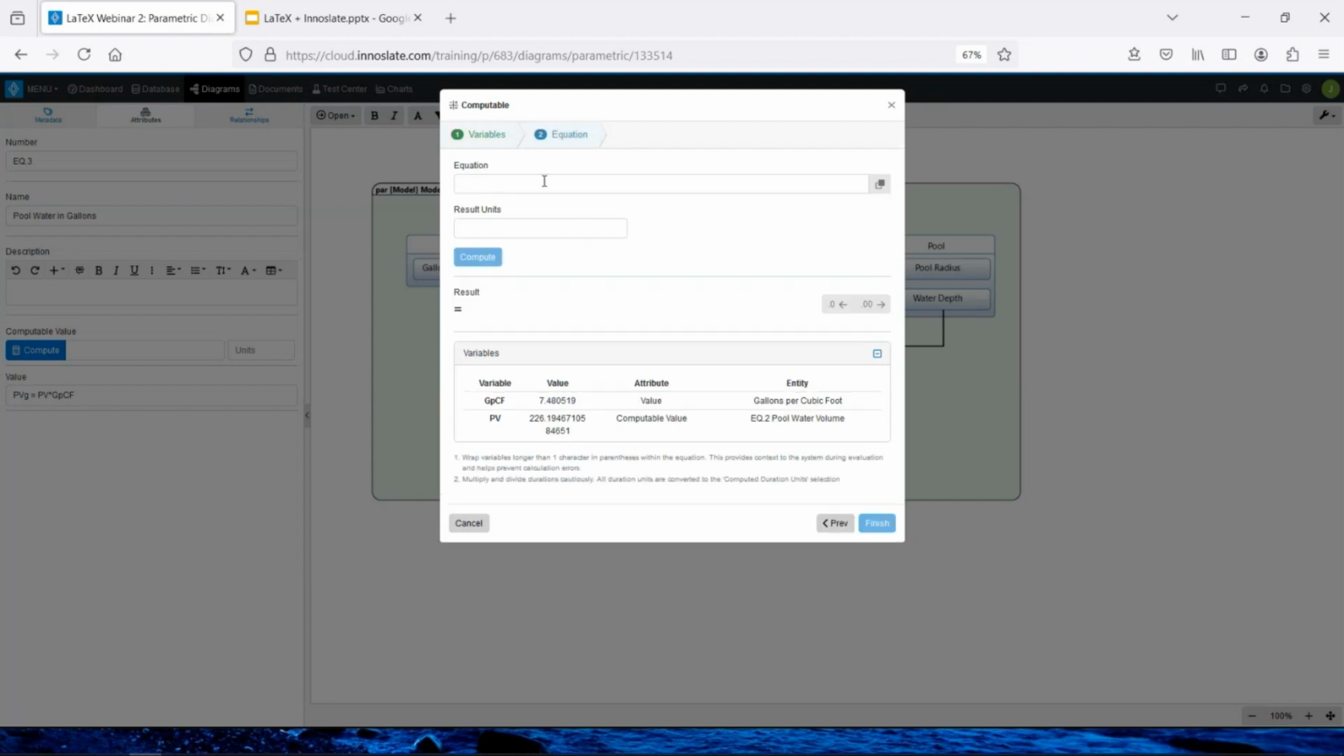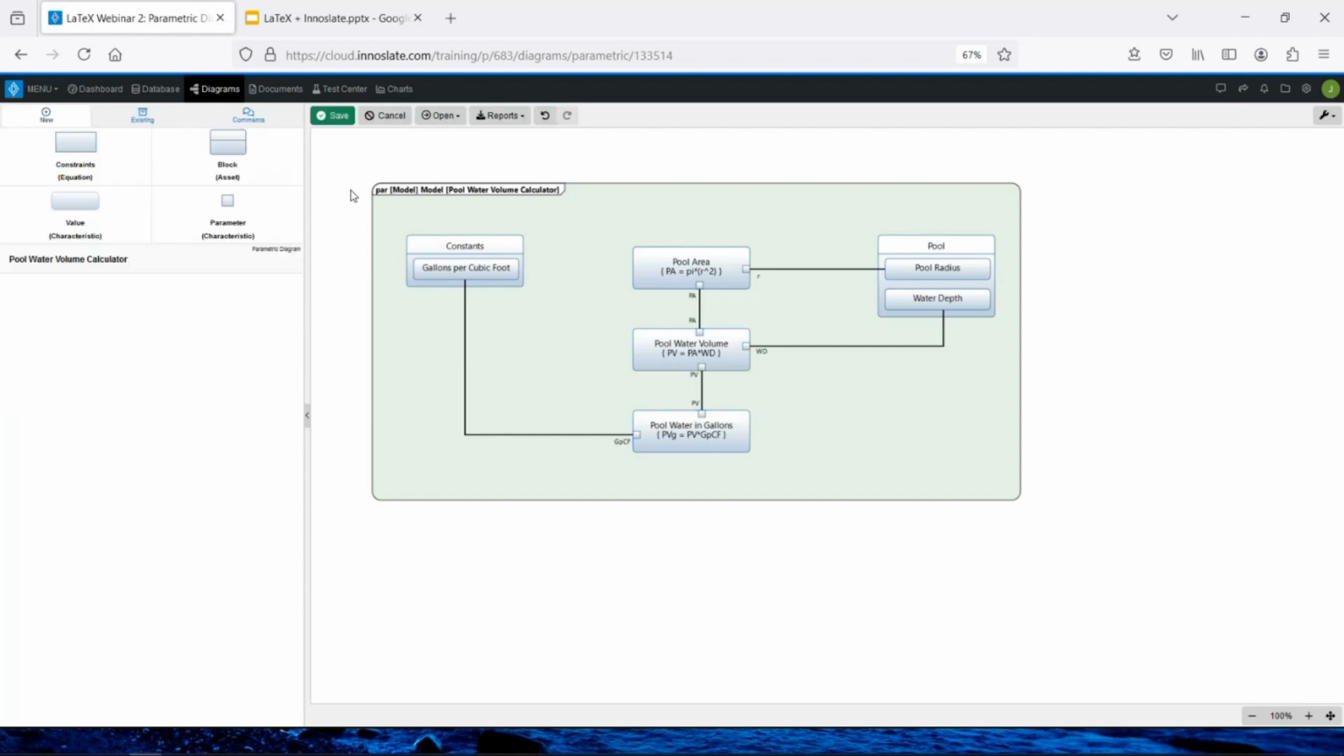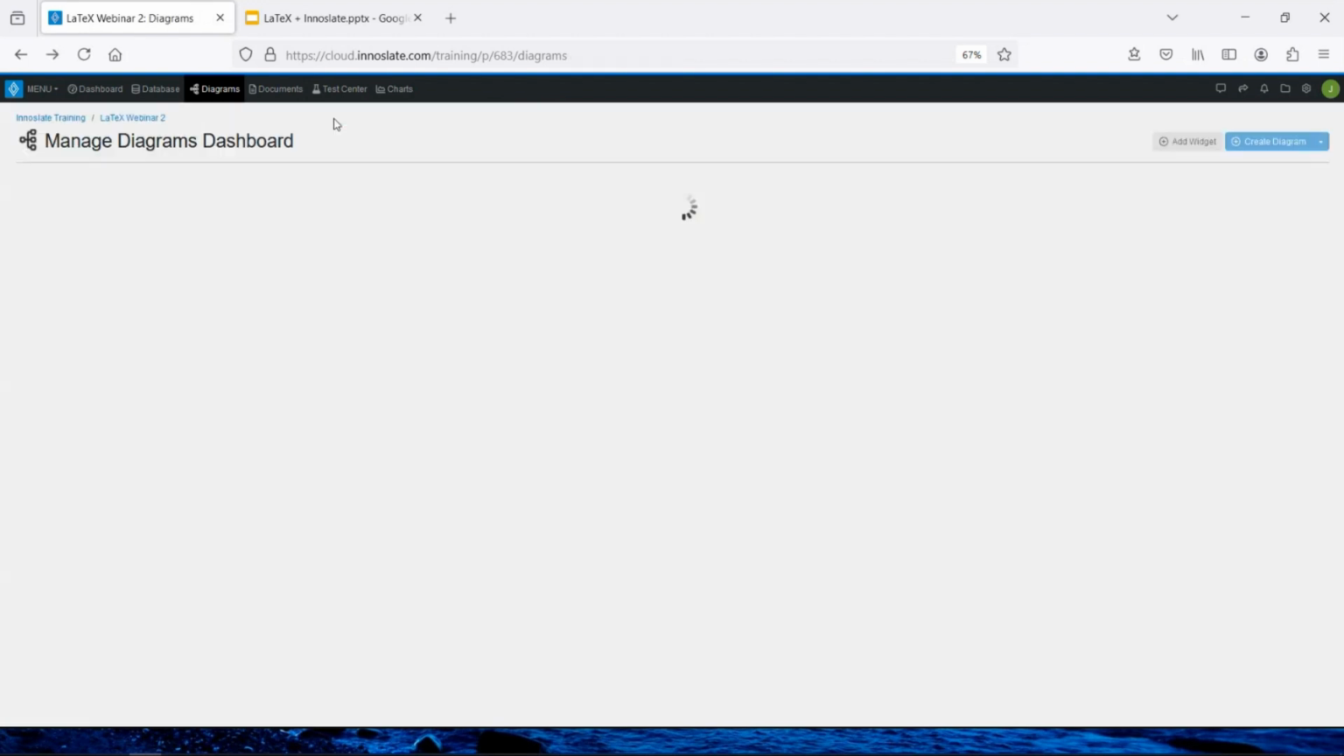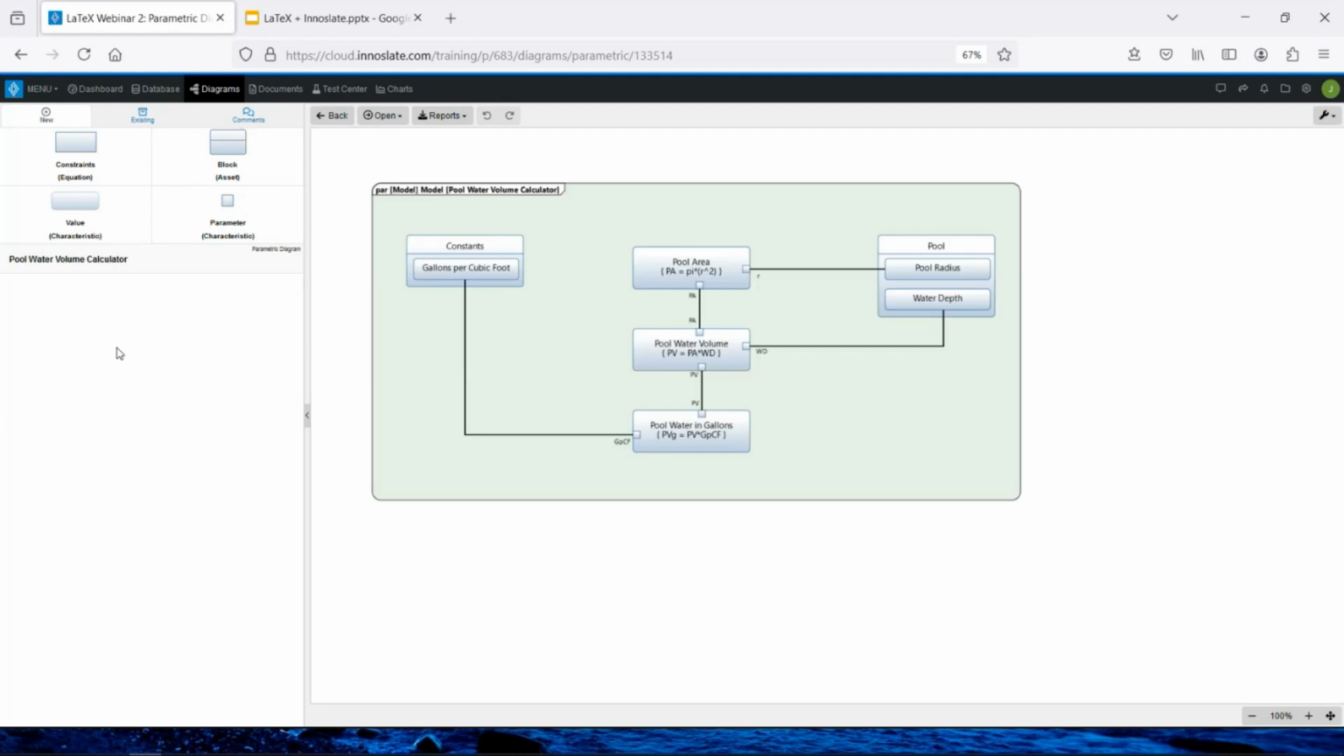I'll go to next, and my equation in this case is going to be pool volume times gallons per cubic feet. Resultant unit is going to be gallons. I'm going to compute. So it's going to take 1,692 gallons to fill the pool. I'll finish. I'll go ahead and save it. And now I'll come back into the diagram.